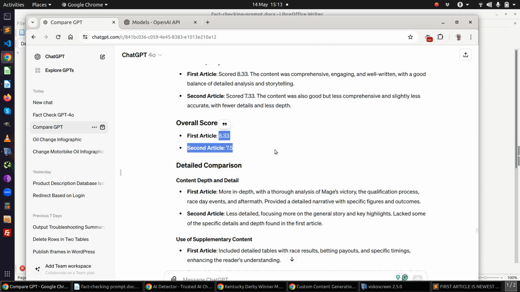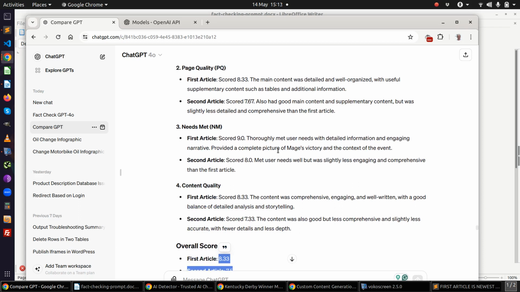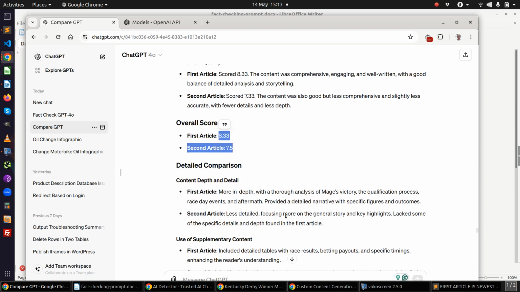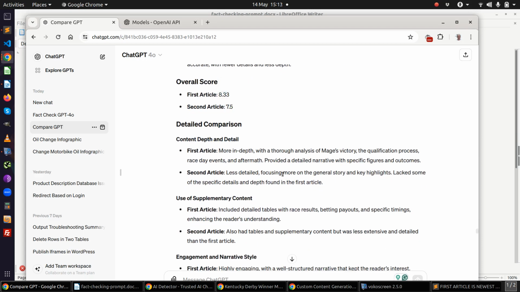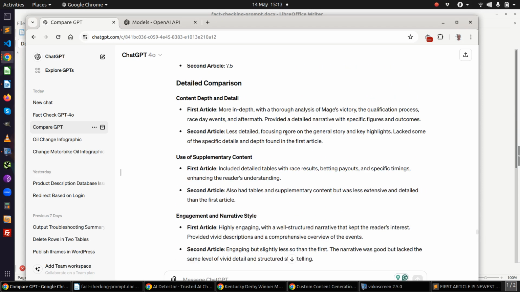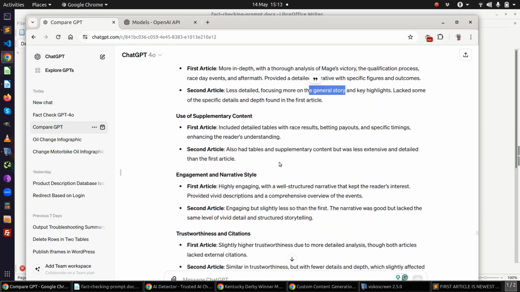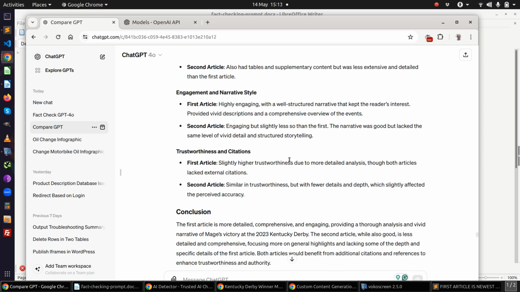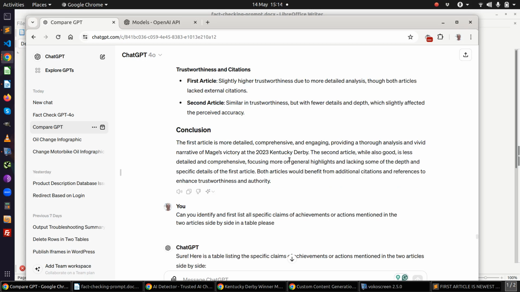Here I'm not too sure on these numbers because I haven't got a calculator out and calculated them, but it seems like there probably is more of a difference than that actually. The first is more in depth with a thorough analysis like that, while the second is less detailed, focusing more on the general story. I would agree with that, with the humanizing thing, definitely. The first includes detailed tables with race results. The second had tables, but the first had even more. Highly engaging, love that. The second is engaging, but slightly less. Similar intro, but with fewer details. You get the general idea, basically.